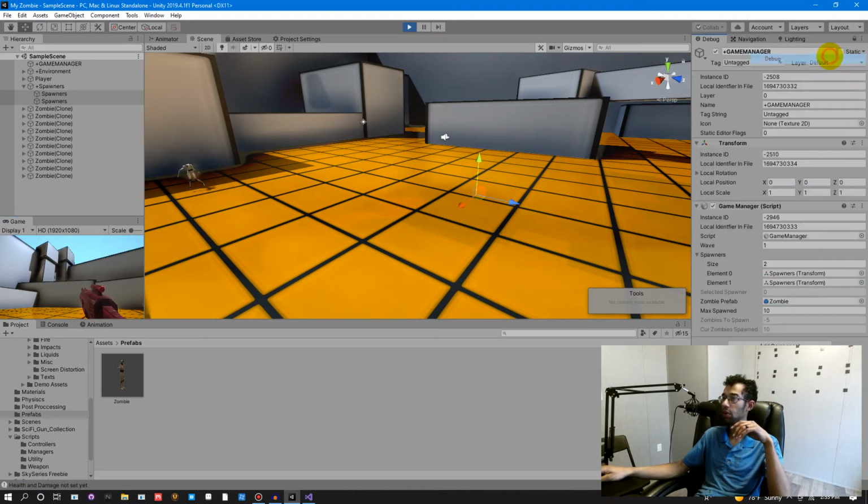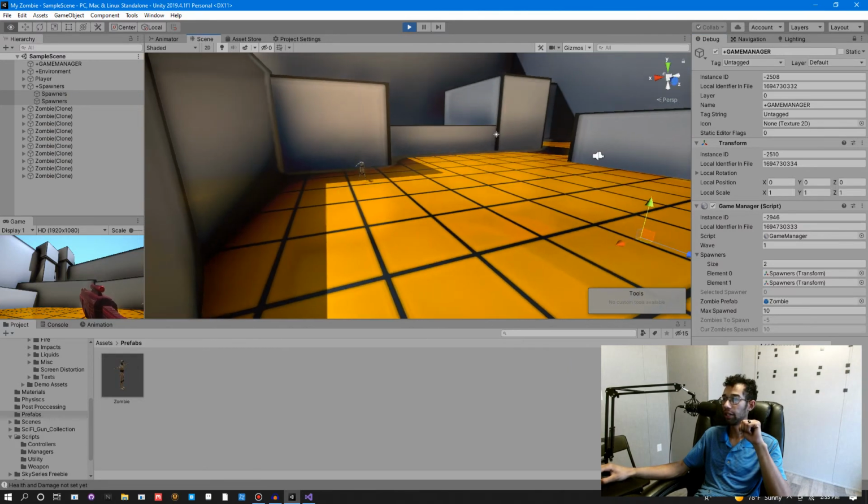Alright, so I see 1 zombie spawning. Zombies to spawn is at a -5, which means that we have too many zombies spawning. And then current zombie spawn is 10. 1, 2, 3, 4, 5, 6, 7, 8, 9, 10. Okay, good. But they're all not chasing after the player.